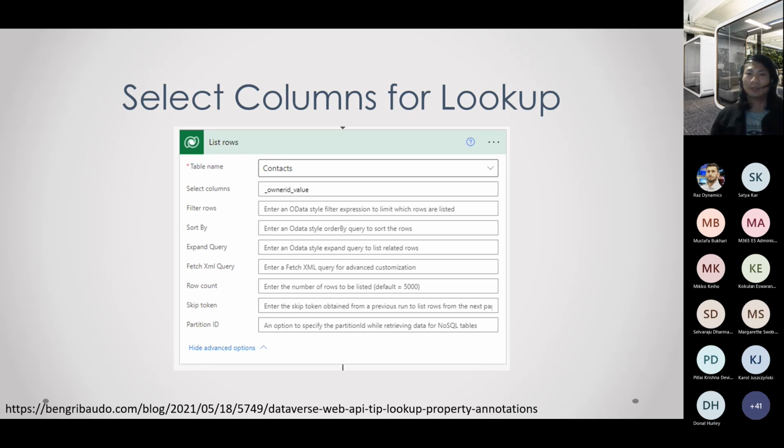One thing to take note is select columns for a lookup will be a bit different. It is not as simple as the logical name of the column. It starts with an underscore, and it ends with an underscore value, and there's a column name in between. So you can find out more about why this happens for specific lookup columns in the link below. But that is what you have to be careful with when you specify the select columns for the lookup columns.